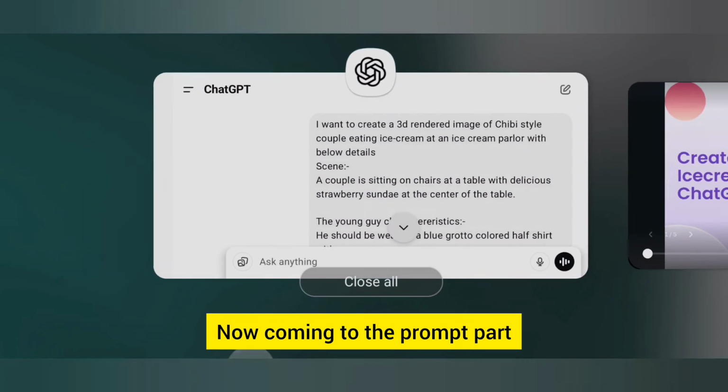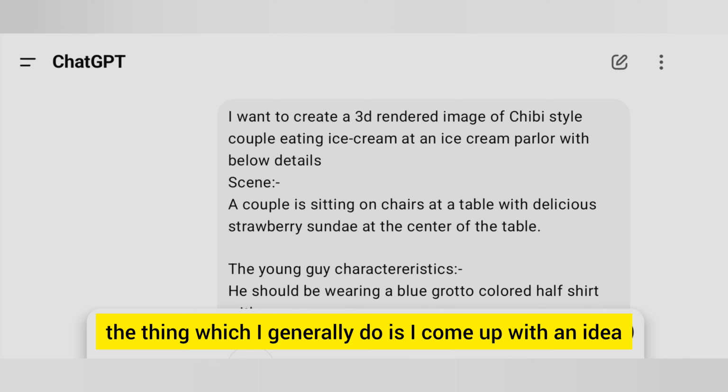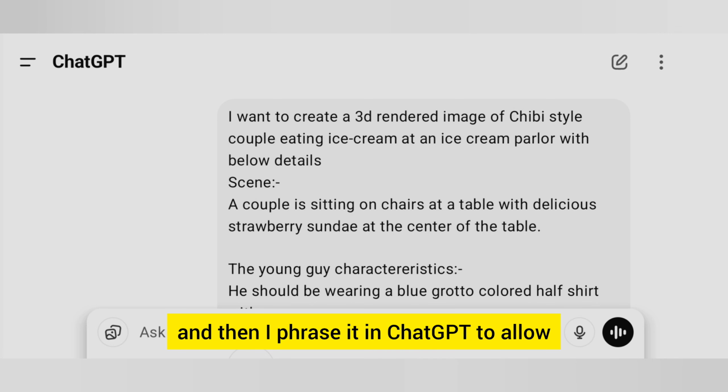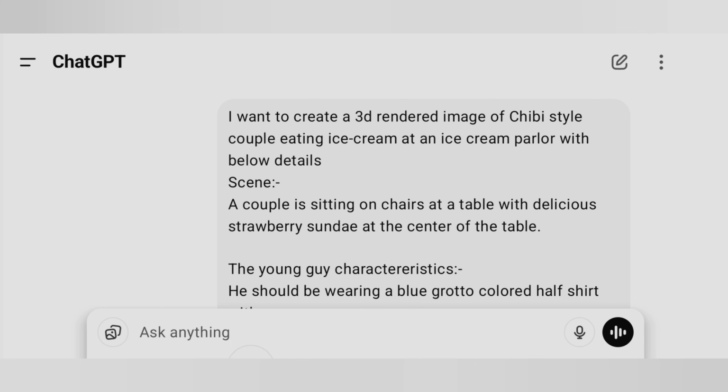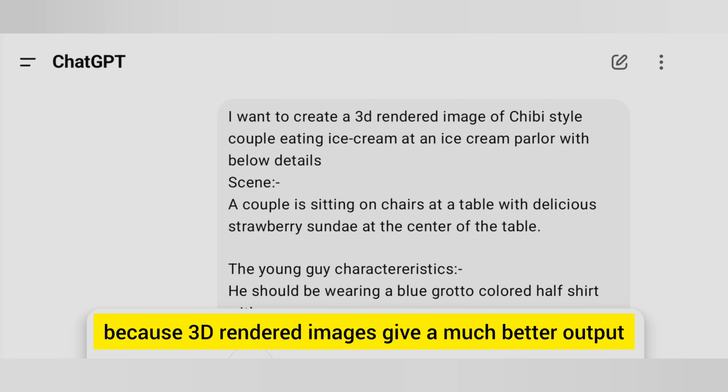Now coming to the prompt part, the thing which I generally do is I come up with an idea and then I phrase it in ChatGPT to allow ChatGPT to create the prompt itself. So these were the requirements which I came up with. First thing was it should be a 3D rendered image. This is an important keyword which you should keep in mind because 3D rendered images give a much better output.